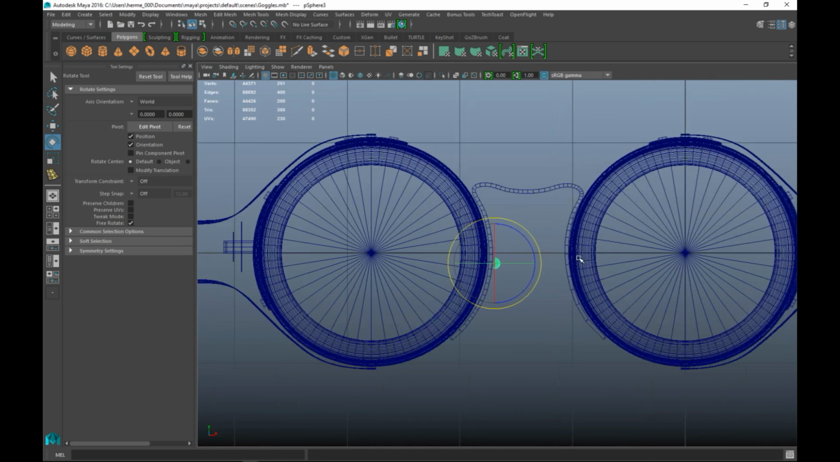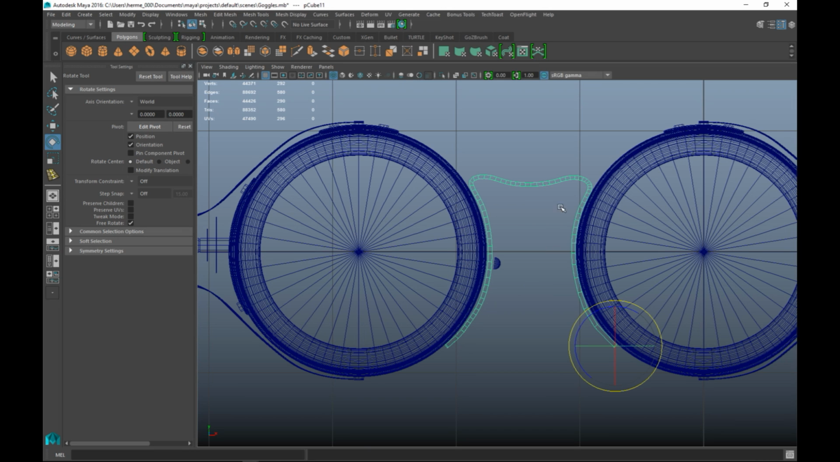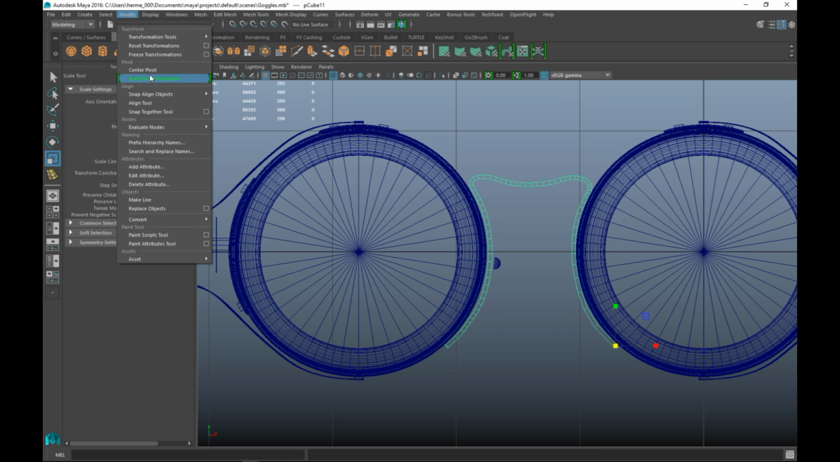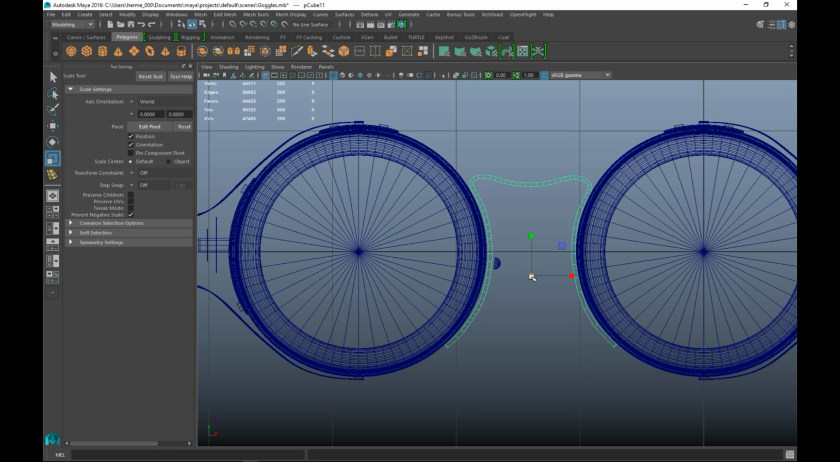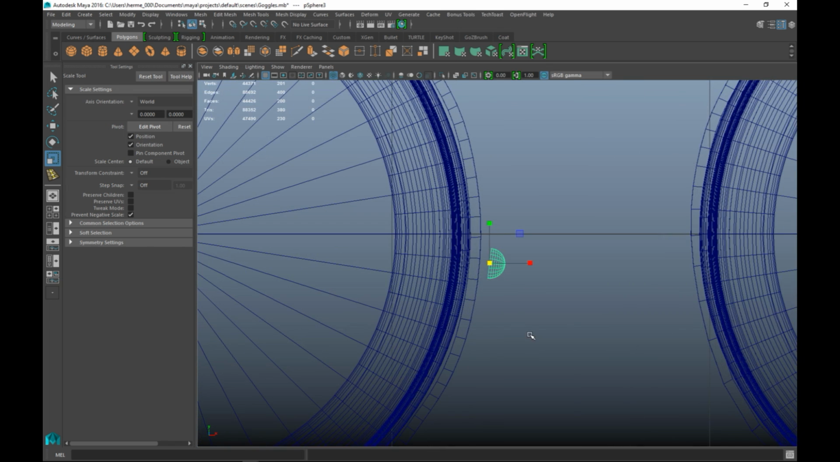and let's make sure that this thing is a good fit. So we're just going to go to modify, center pivot. Slightly better fit, yeah. So I'm going to take that, hit W, and move that in here.